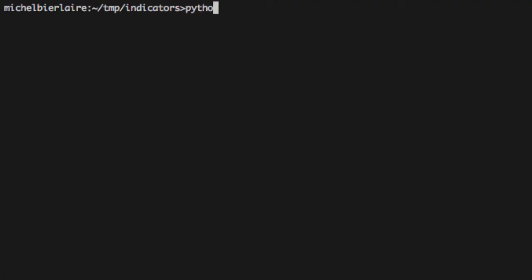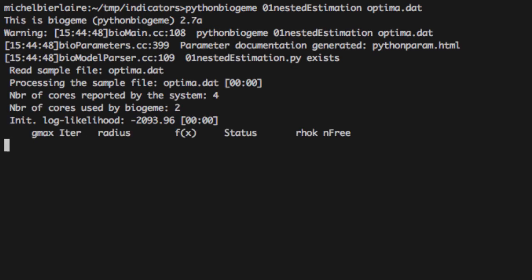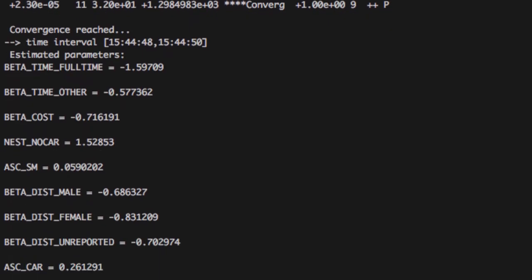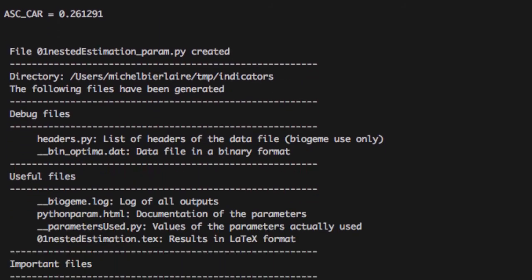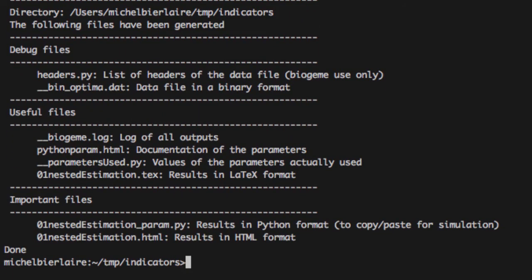So we are now estimating the model. We type PythonBiogeme, then the name of the model, which here is 01nestedEstimation, and then the name of the data file, which is optima.dat. And then PythonBiogeme is running the algorithm to estimate the parameters of the model. Once it's done, PythonBiogeme reports the list of files that have been created.